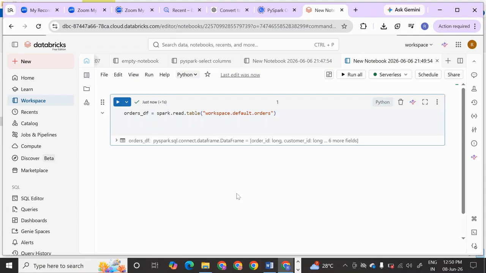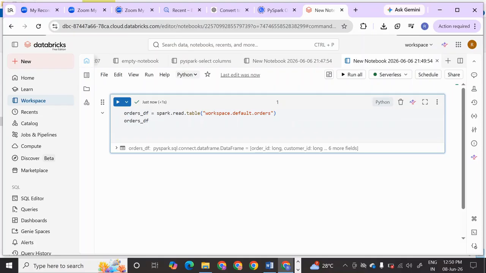Myself is Prabhakar. In this video, we are going to discuss the logical AND operator in Databricks using PySpark code. We have a table called orders. Using the orders table, we are going to create the data frame by using the spark.read method, and the data frame name is orders_df. Using this orders_df, we can display the table's data using the .show method.